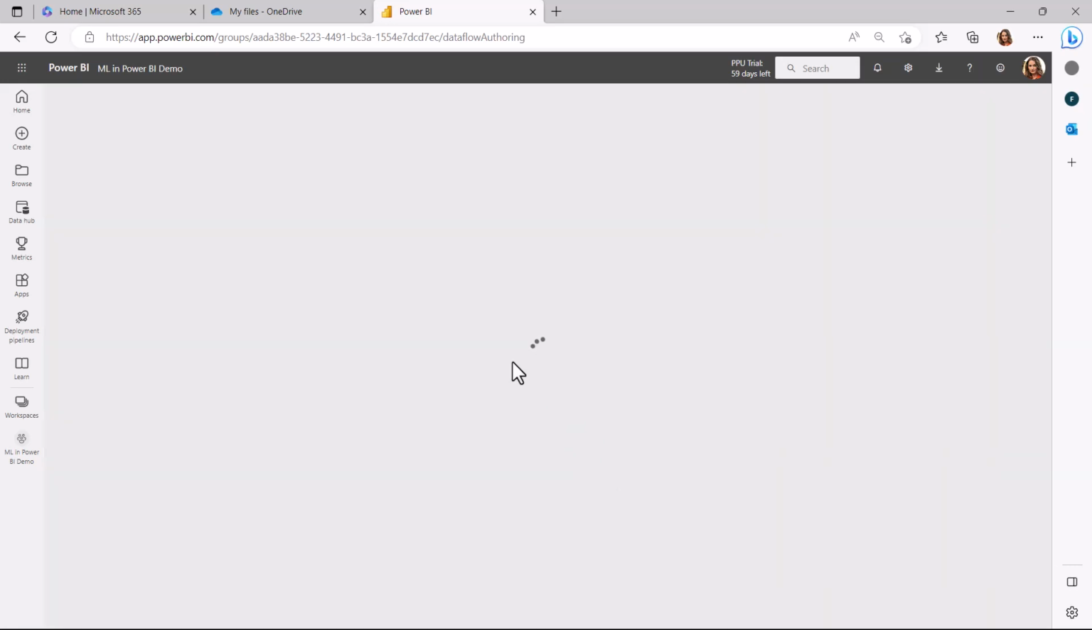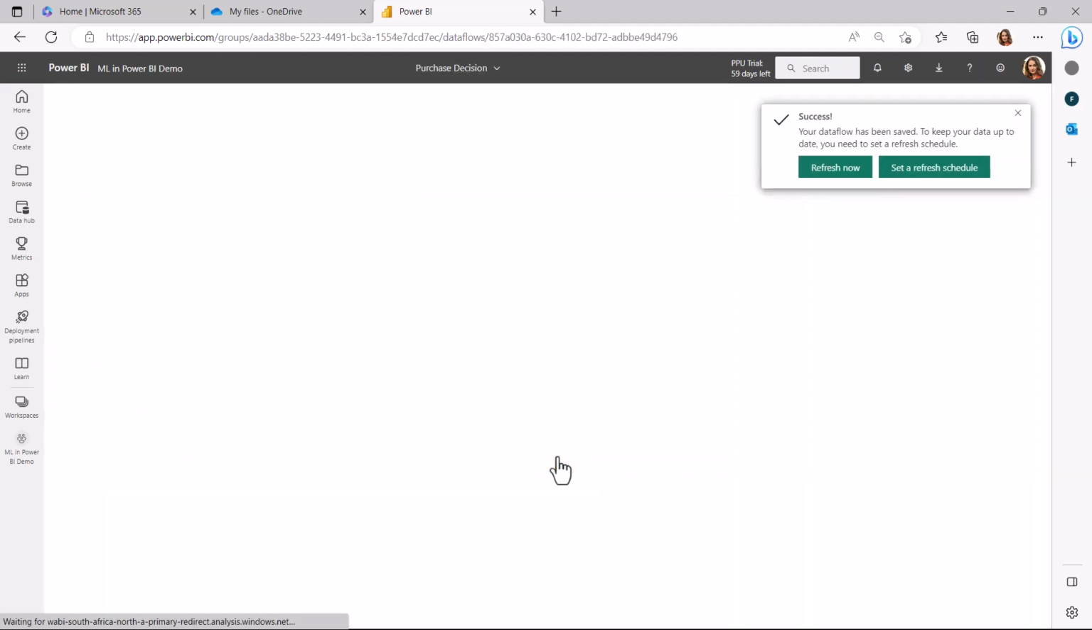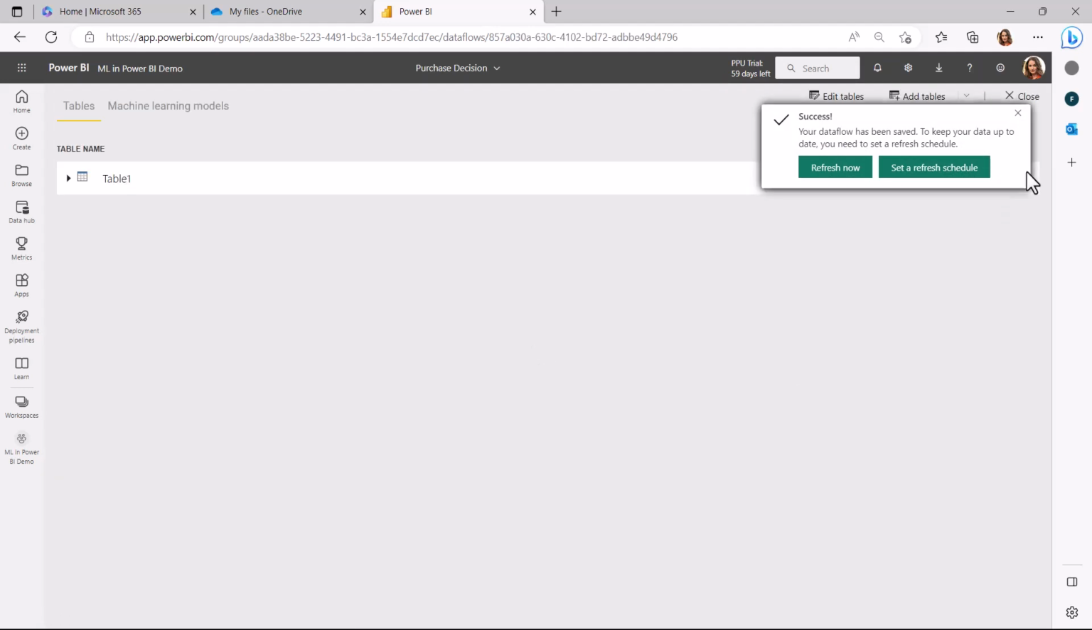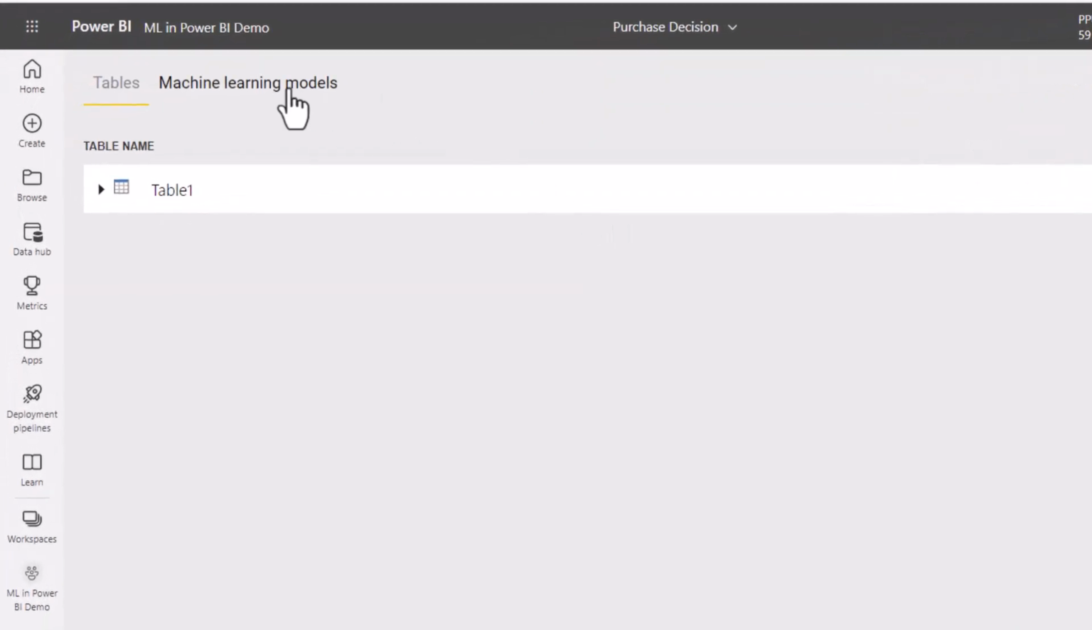Then I need to rename my dataflow, which I will call purchase decision. Purchase decision, then I can just copy and paste this same purchase decision here. Then I'm going to save. Remember, we have table 1. It's because we've not renamed the table in Power Query, which I ought to have done. Okay, so this is done, and it is time to apply my machine learning model. This is how simple it is to do that in Power BI service.